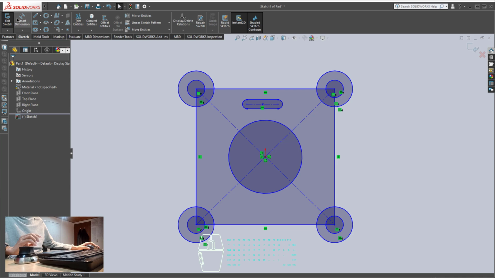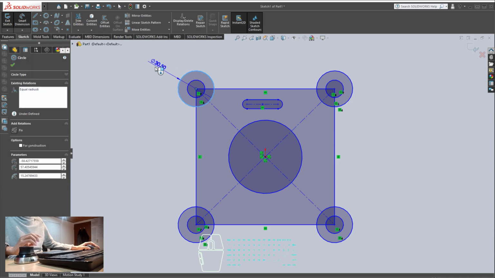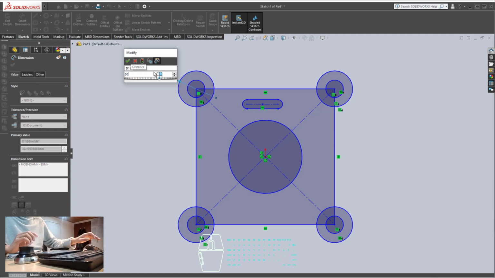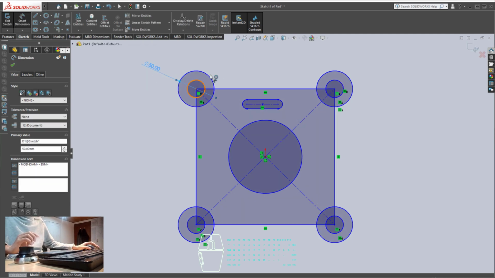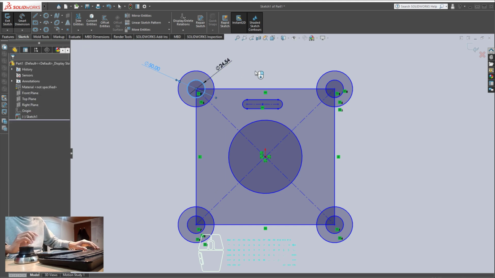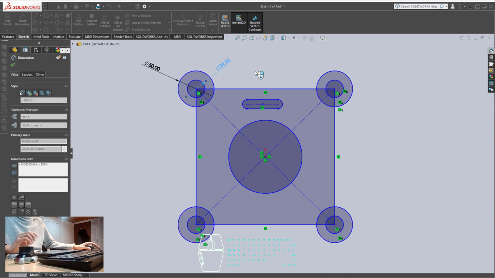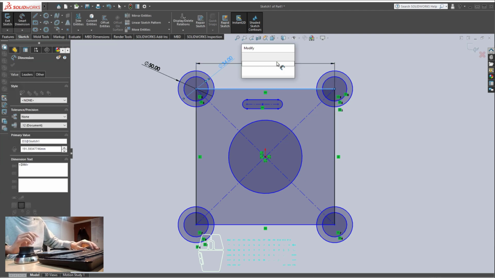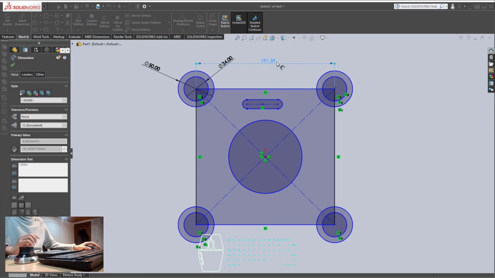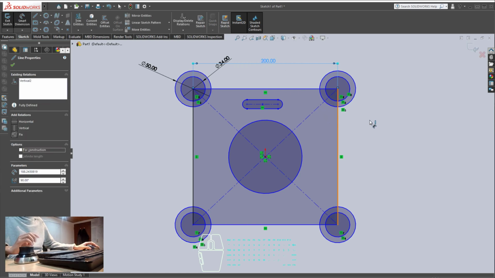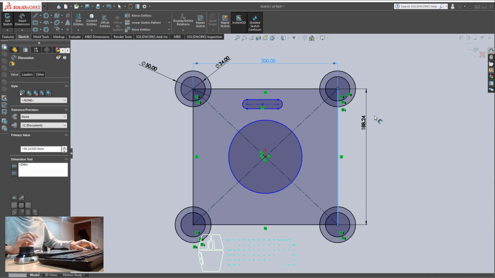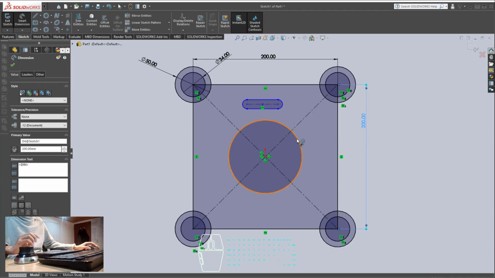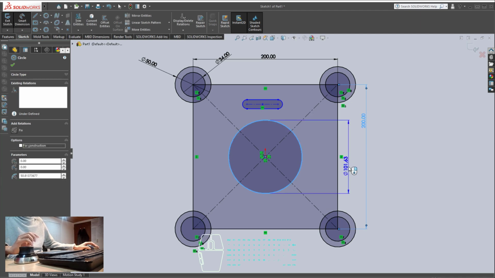Now I'm going to define the dimensions that I need. So this is 50. This is 34. This is 200. This is 200 as well. This is 104.